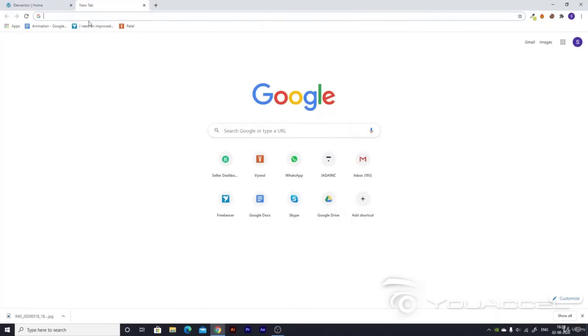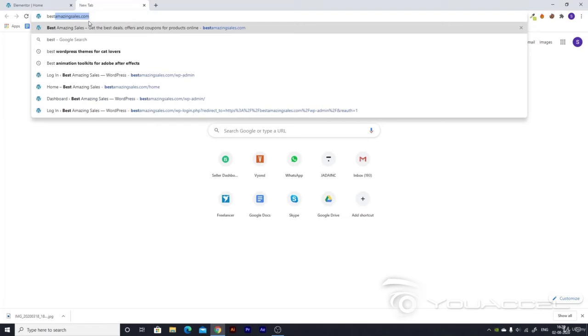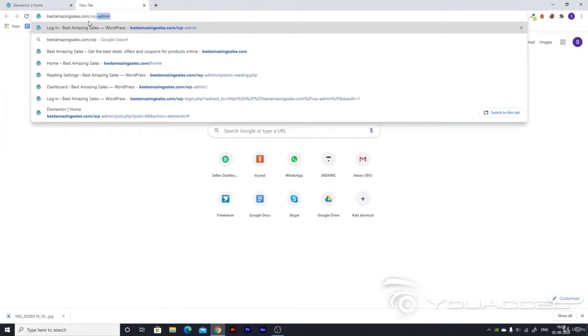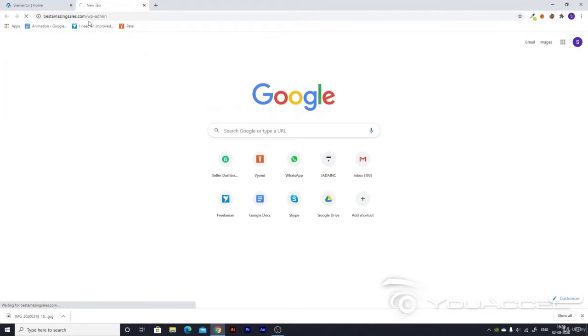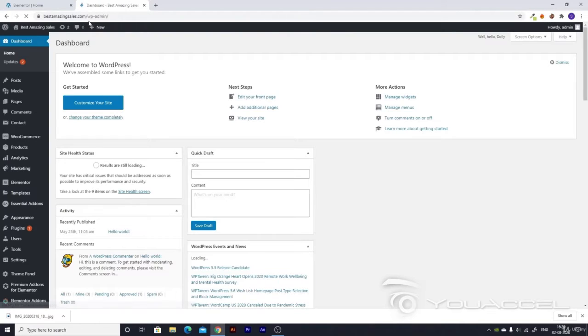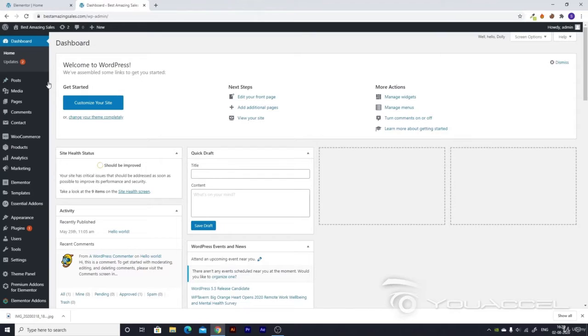Now let's go to a dashboard, and you know that to go to a dashboard we have to write our domain /wp-admin and then hit enter, and then you will be on your dashboard. Now you have to go to this option which is posts, and then you have to go to this add new post option.